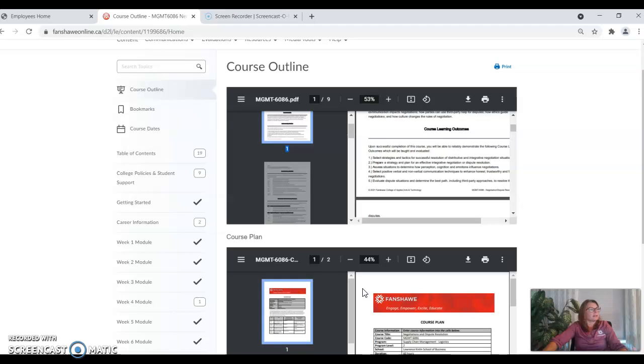We'll be looking at dispute situations, involving third parties in resolving disputes. We'll be looking at ethical behavior and how it influences negotiations, and we'll be looking at culture and international negotiations as well. So that's what we'll be covering in this course.